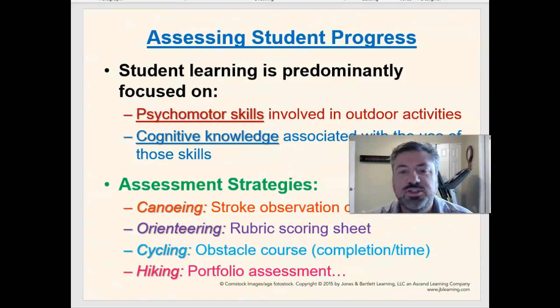So here's some assessment strategies you could integrate into the OE model. Canoeing: you could teach different strokes on a canoe and then do a stroke observation rubric or checklist. In orienteering, you could have a rubric scoring sheet, or you could even have a checklist to see if students got to the different areas that were marked for them to get to. In cycling, you could do an obstacle course and check for completion and time.